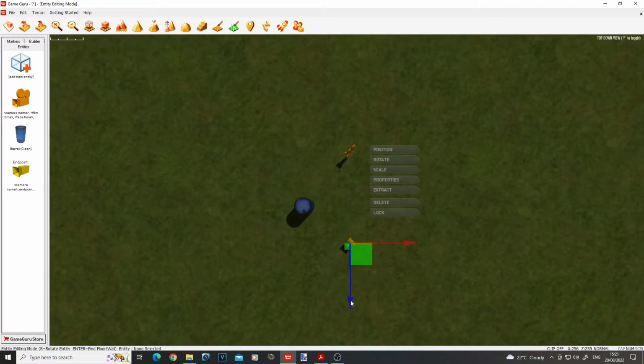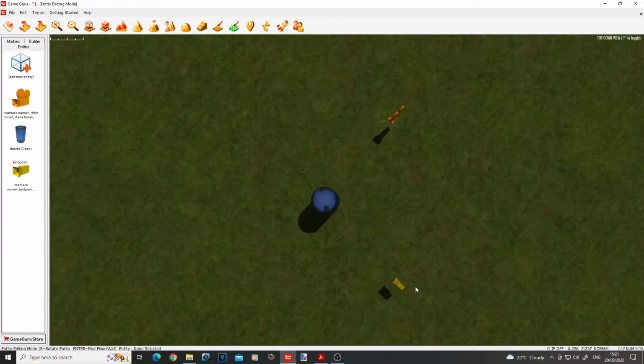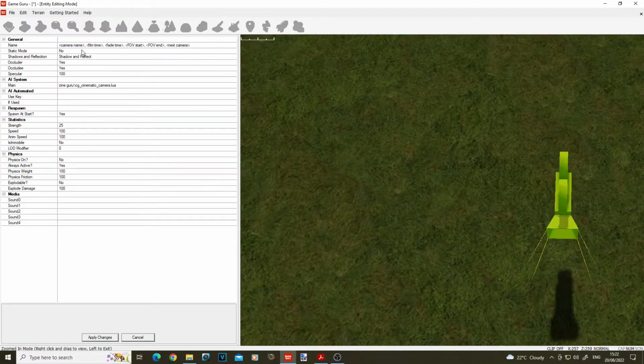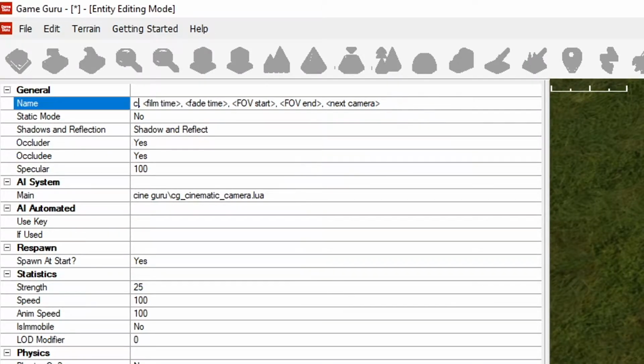Let's take a little bit of a top-down view of this. Okay, so that's fine. So we want to create a move where this camera moves to this point. So again, let's name our camera and set that up accordingly. So first off, camera name, we'll call this camera 1, and the film time, let's say it takes 6 seconds to go from its initial position to its end position. I won't bother adding a fade this time, I'll just leave that as 0. The FOV can also stay as 90 throughout the whole shot, so that's 90-90. And there isn't a next camera, so I will delete that.